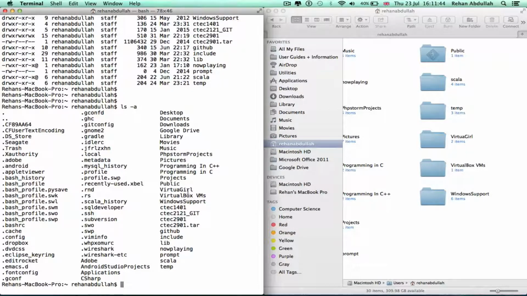But now I have access to all: bash profile, Dropbox, cache, whatever you can see on here I have access. SSH, Scala, Wireshark.